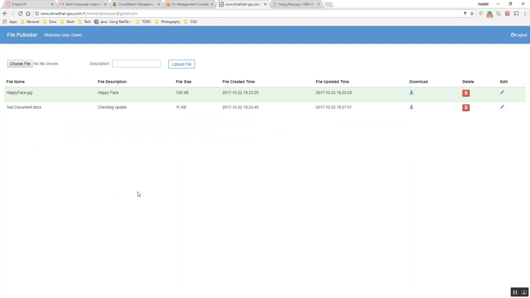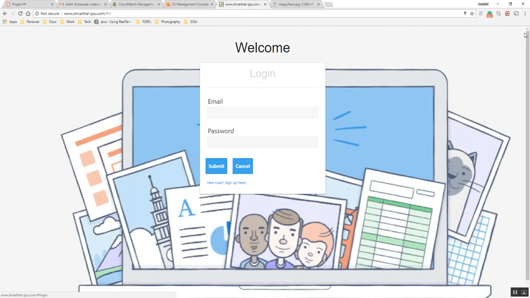So this is the complete working of my application. Once the user has performed appropriate actions, he can log out by clicking on logout, which will take him back to the login page. Thank you.